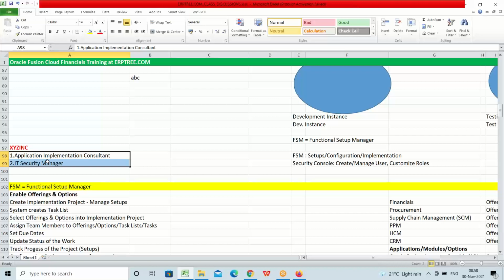So setups means which includes transaction processing as well, Lakshman, which you are referring? Setups means setups only. Transactions are different. Setups means you will get access to FSM. That's all. Through FSM, can we do the transactions? No, only setups. To perform the transactions, we have separate roles. Those are application specific roles. So those roles can be applied to either the implementation user or the employee user. No. Any user, any roles can be assigned.